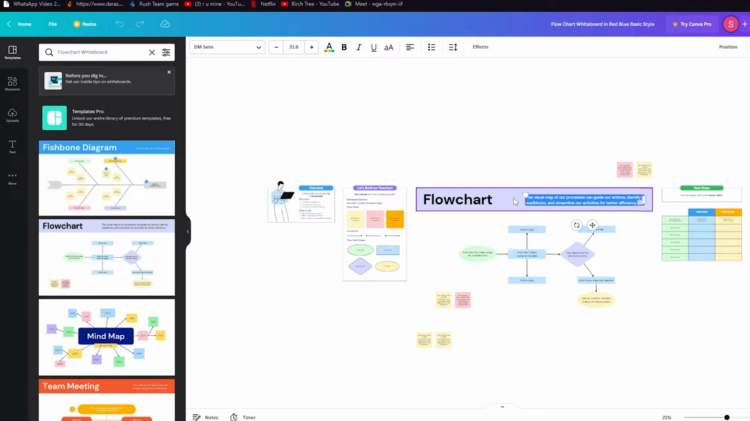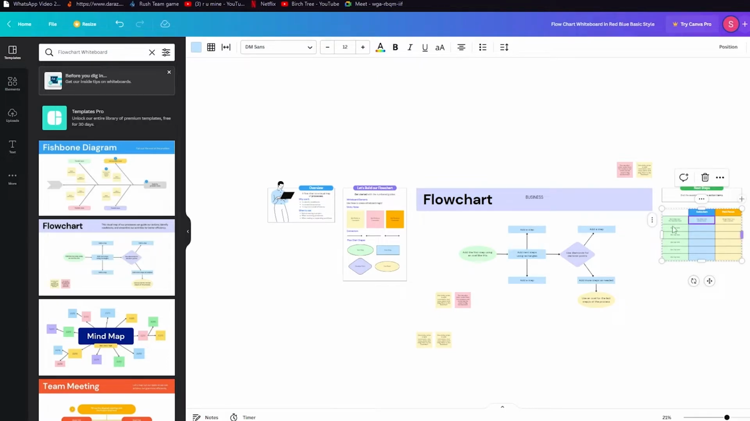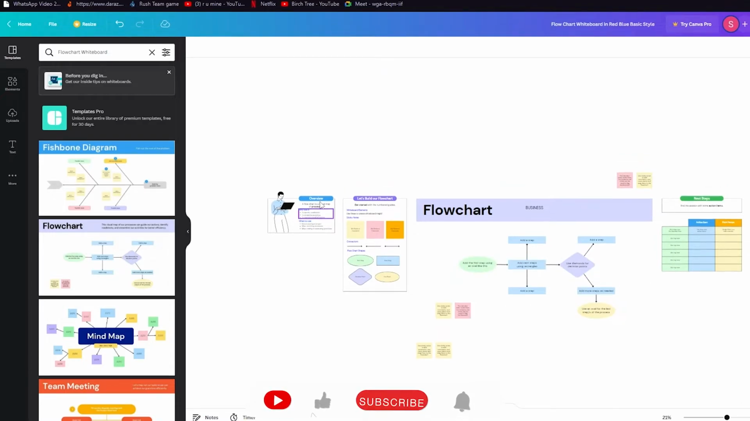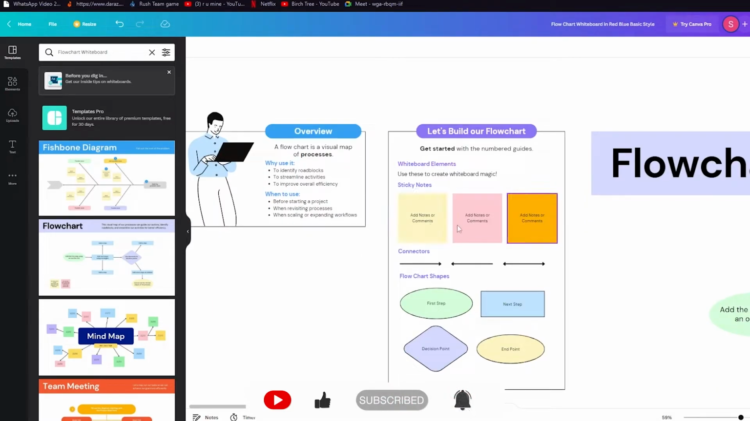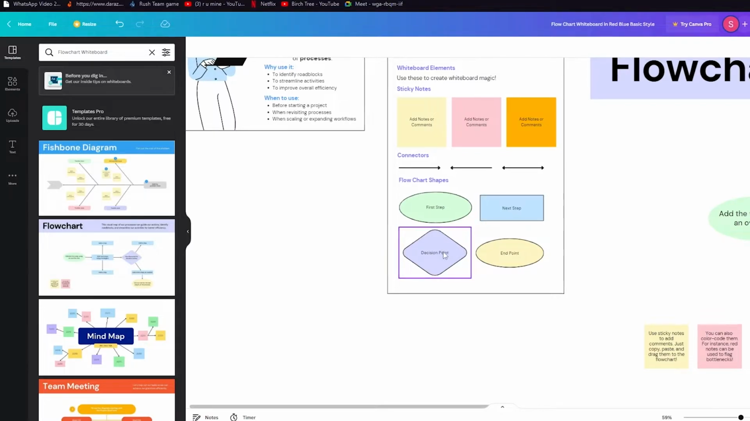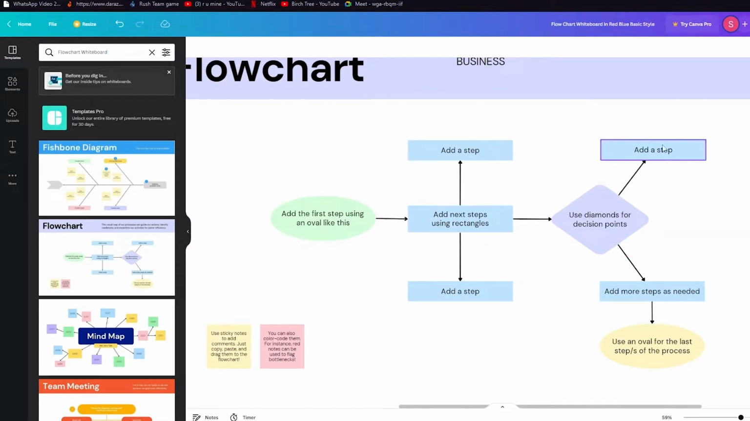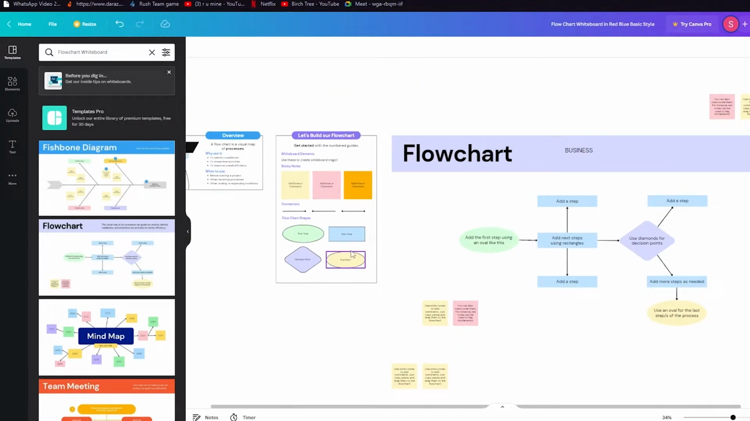So you can talk about your business. You can basically give information about your business in these columns. You can make flowcharts of your business. You can make an overview of your business over here. You can build flowcharts. You can add sticky notes if you wanna, and you can use these connectors. You can change different flowchart shapes. Now you can see different flowchart shapes mean different things. So this is the first step. This is the next step. This is the decision point. For example, at a decision point, there's either one decision or the other decision, and after that, that's the end point. So yeah, you just need to know these things.